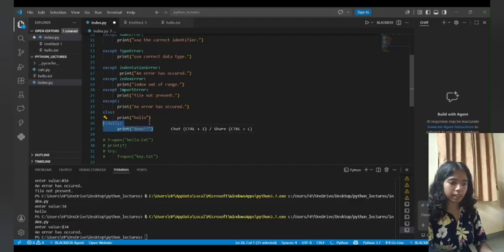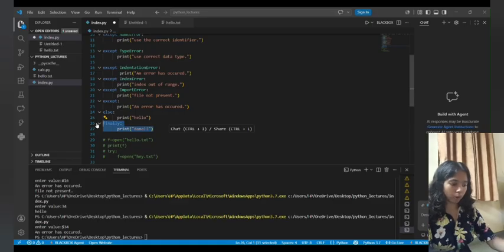Why? Because there is the error. So whenever there is some sort of error, your else block will not be executing. The except block will be performing the operations. And then lastly, we also have except, else, and last a finally block.